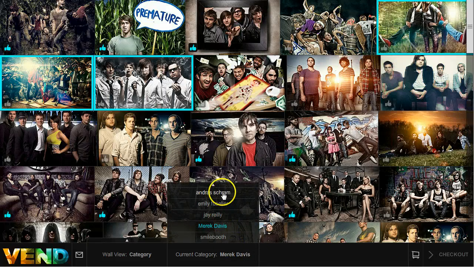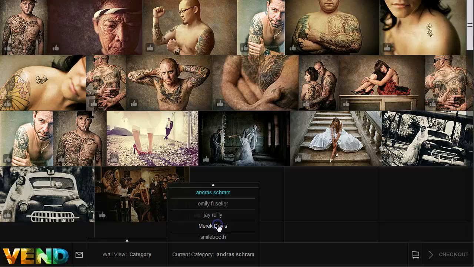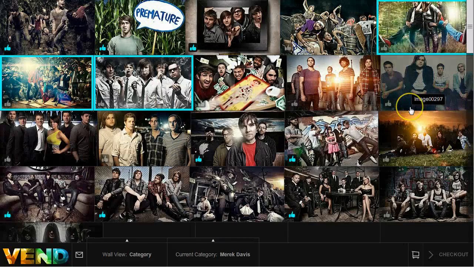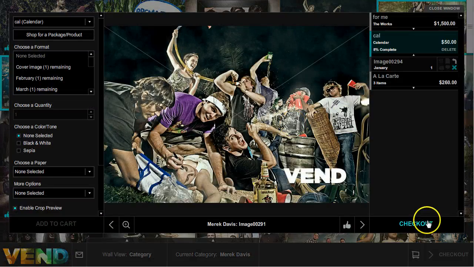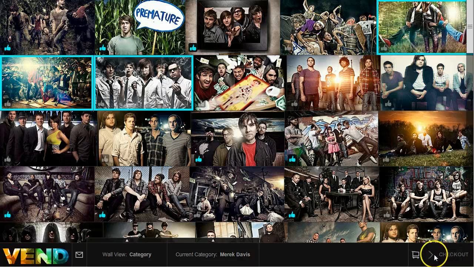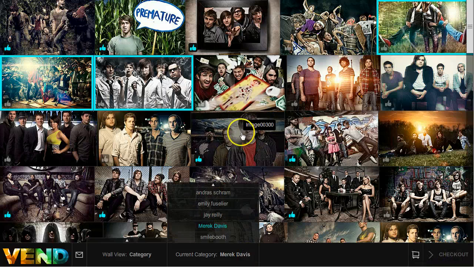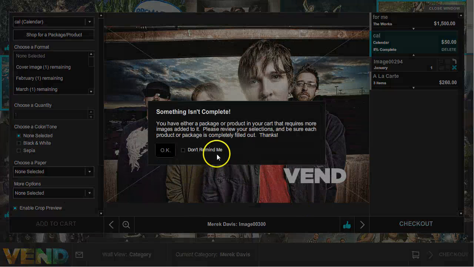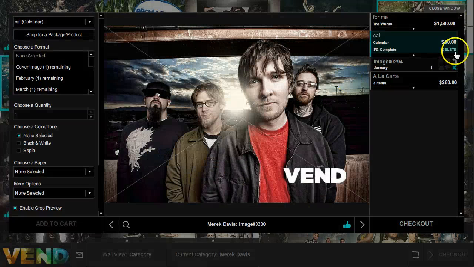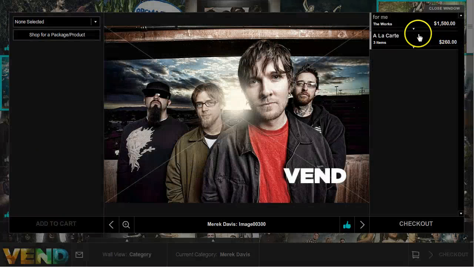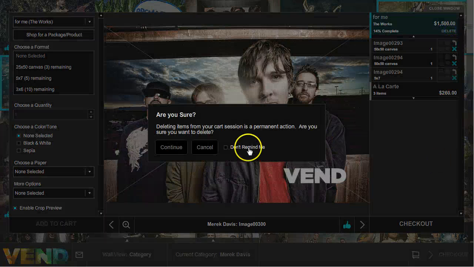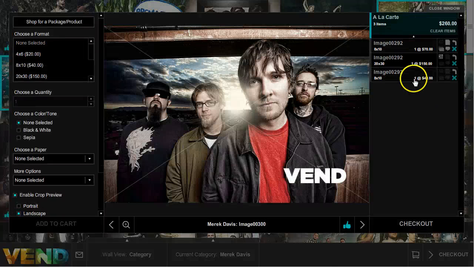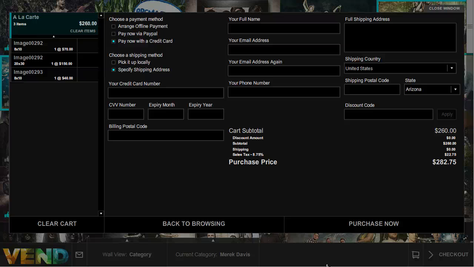I can pick my categories and browse for different images and so on. So with that, if the order is ready to go, from here I can click checkout, or I can just come right in here and click checkout as well. So I'm going to click checkout, and it's going to tell me something is incomplete. So for the sake of getting through the demo, I'm going to delete the things that I have not completed and move on with just my a la carte items. So I have my 3 a la carte items here, and I'm going to click checkout.